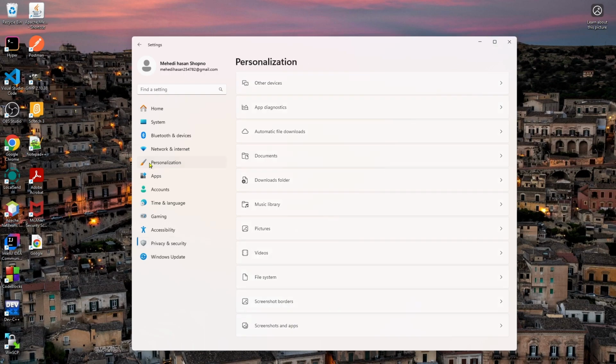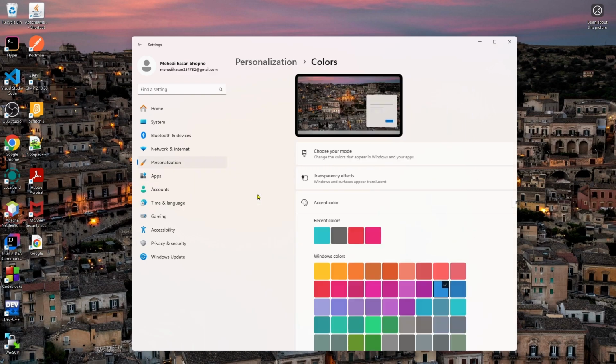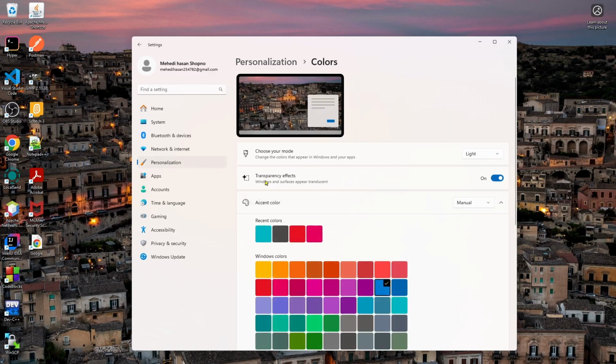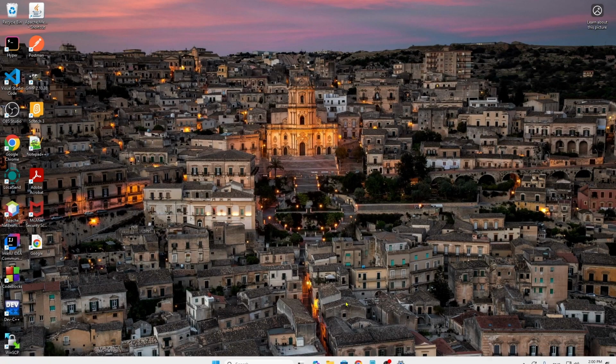After that, what you can do, just go for the personalization and then go for the color section. If you don't want the transparency effects for your computer, then you can simply turn them off. As you can see, when you're using the transparency effect, there is some effect showing over here. When you turn them off, it will never appear on your computer, and it will help boost your performance against lagging or slowing down in Windows 11. It will make you a faster computer experience. So we're going to turn them off.